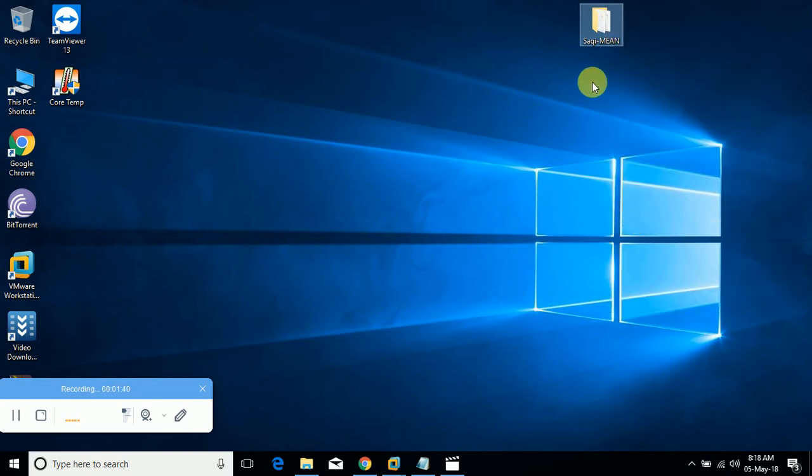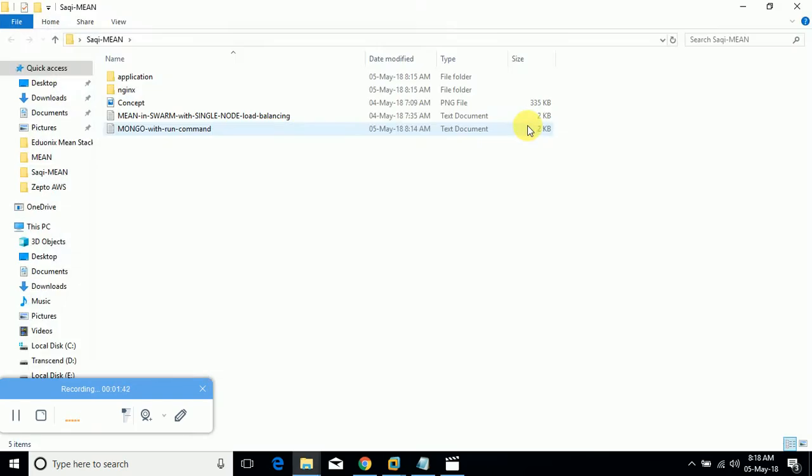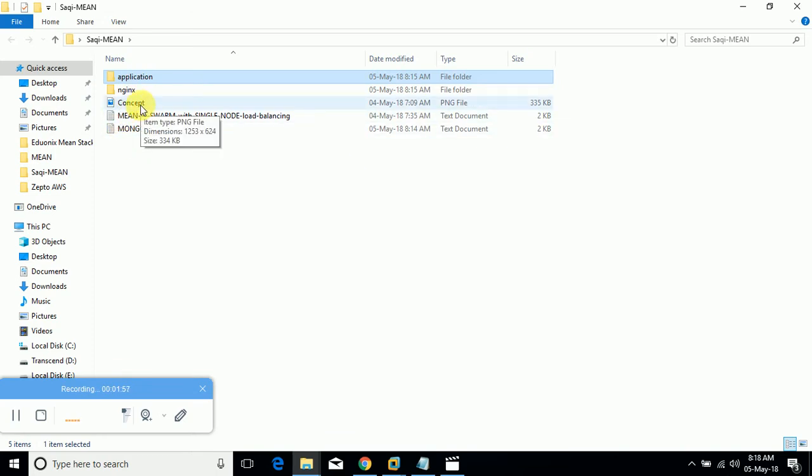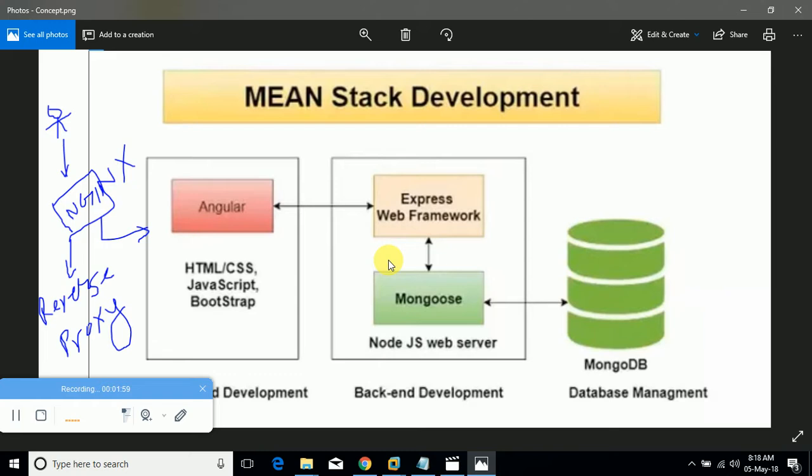First of all, this is the application. We will use Nginx, and this is the application, and the architecture we are going to follow is this. So we are going to use this architecture.